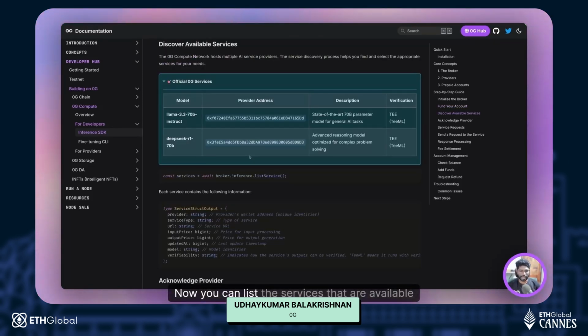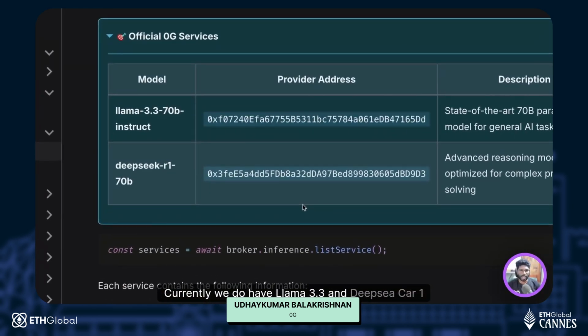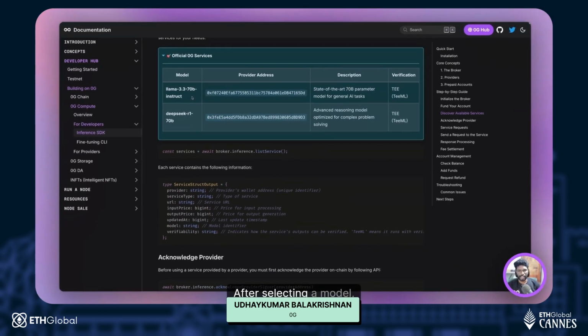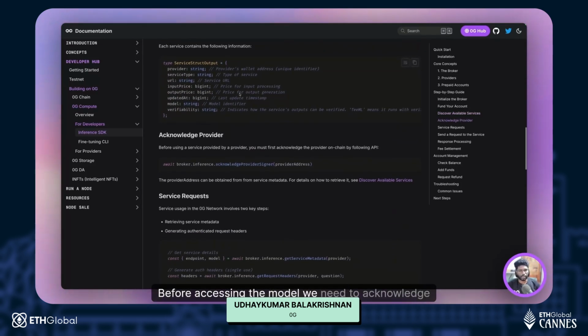Now, you can list the services that are available on the 0G marketplace. Currently, we do have Llama 3.3 and DeepSeek R1 that are officially provided by 0G. After selecting a model, we just need to copy their provider address. So this will be the identity to access those inferences. Before accessing the model, we need to acknowledge the provider. This step helps you in the process of verifiability.